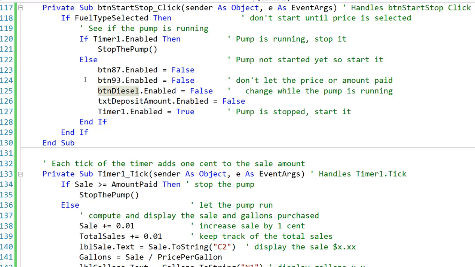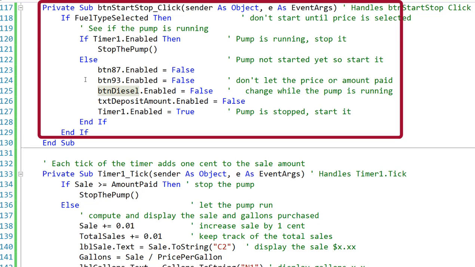The Start-Stop button is used to either start the fuel delivery or stop it. If the timer is enabled, then fuel is being delivered. Clicking the Start-Stop button disables the timer and then stops fuel delivery. The else statement gets executed if the timer is not enabled. In this case, clicking the Start-Stop should cause the gas pump to start pumping fuel by enabling the timer.